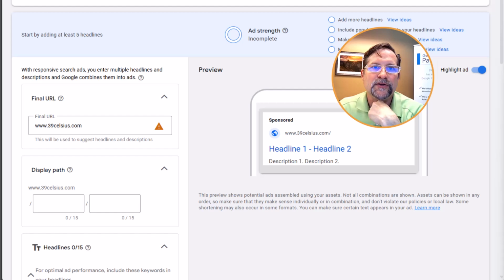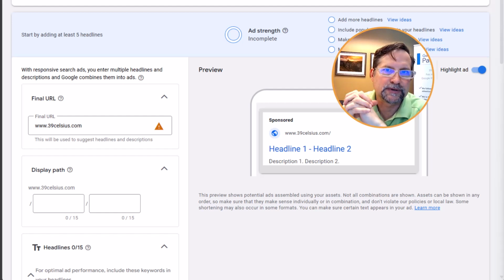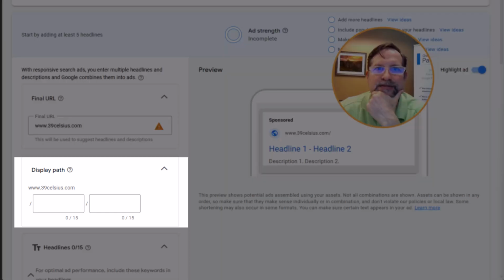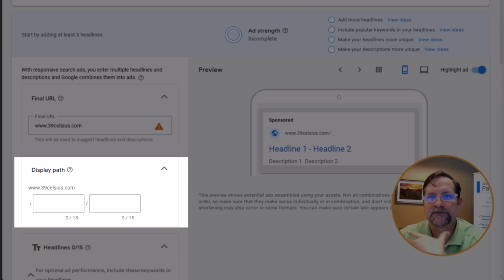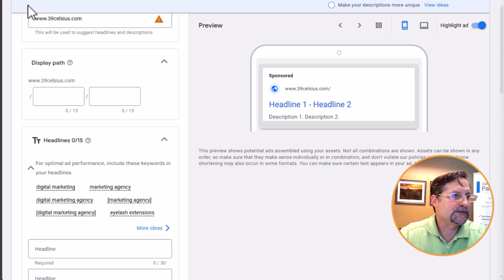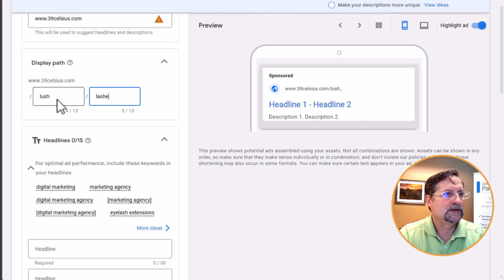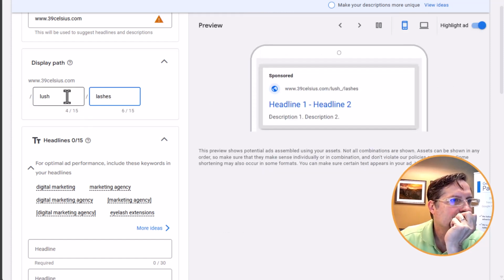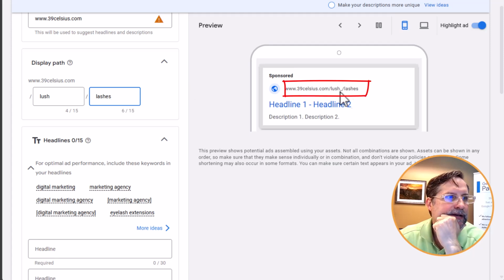Okay, so I added the URL of my landing page. I'm just using my website for now, so that you can see also the display path to make the URL you're sending the traffic to a bit more appealing for the searcher. So let's say I was advertising lashes, then I would perhaps type in something like this: Lush lashes. And there we go. We can see that shows up here, Lush lashes.